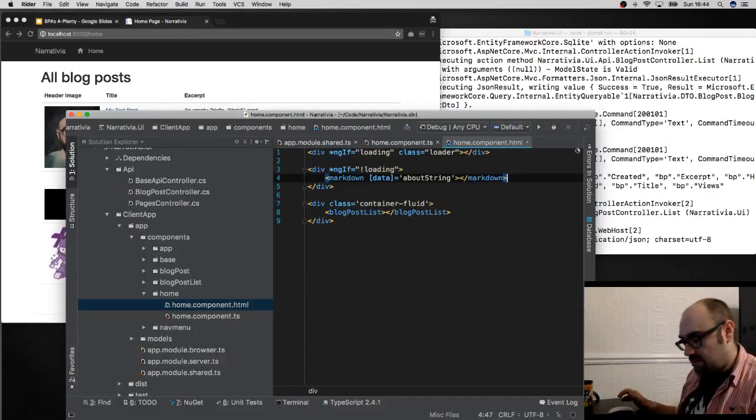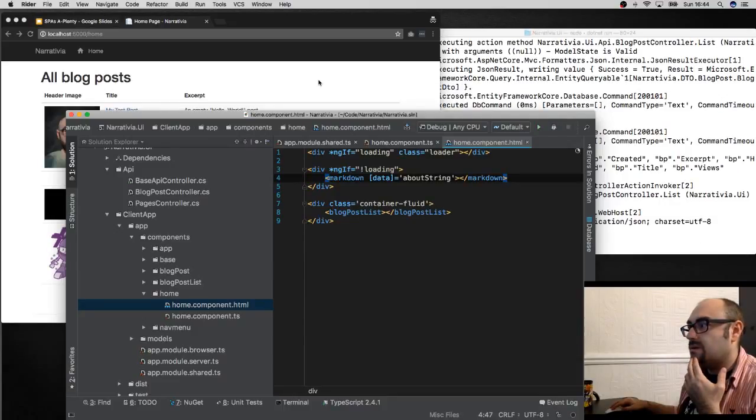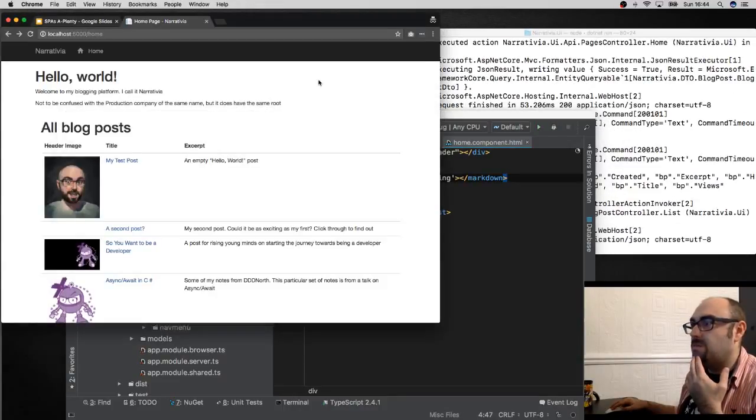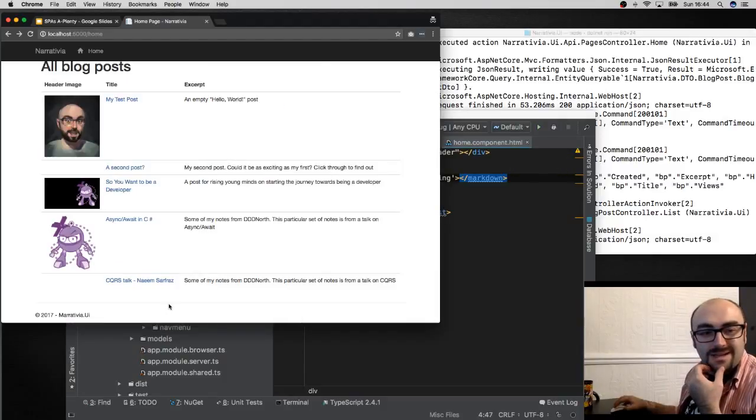Save. So I should get an about string thrown there. Is it going to work? Boom! Look at that! Yes! That's all pulled in from the server as one API request, and these are all pulled in from the server for a second API request. Oh, I love that. Ace!